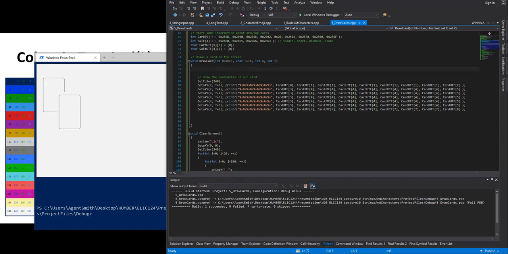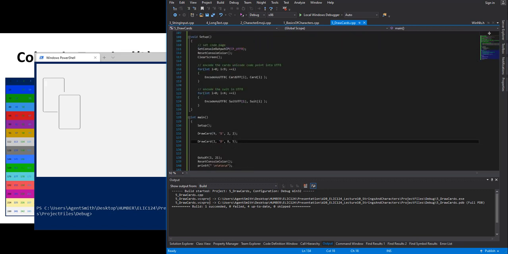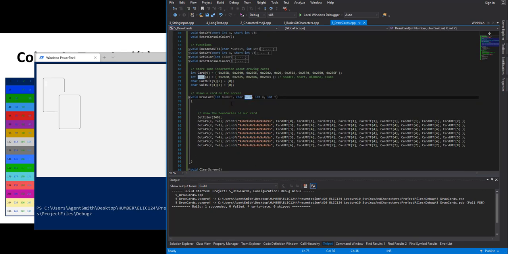Let's do the suits. Suits here come in 4 varieties: S for spades, D for diamonds, C for clubs, and H for hearts. When we pass it here, what we really want to do is convert that into a number. So let's go ahead and do that. We'll call it suit number.